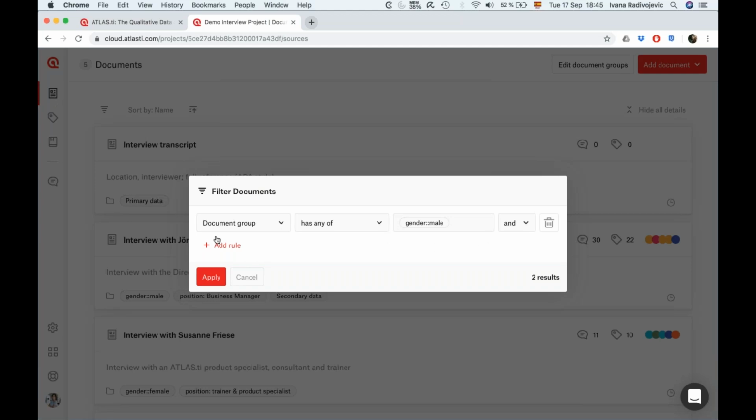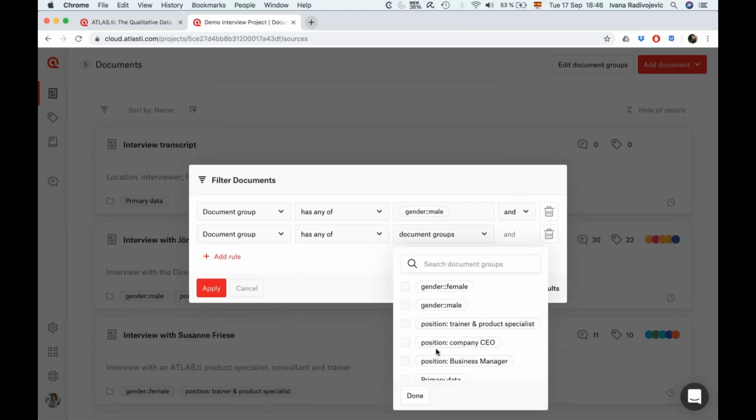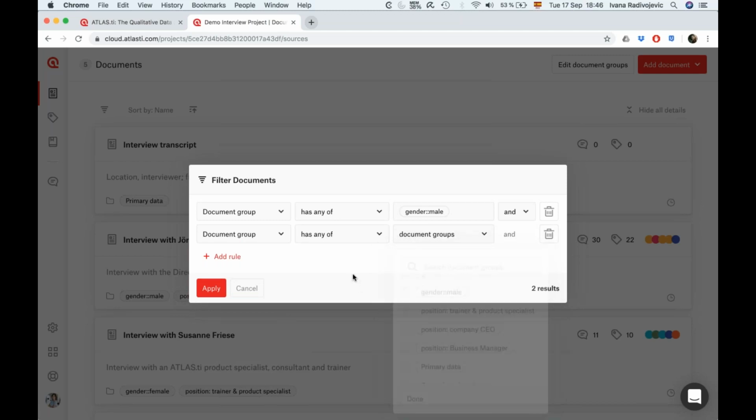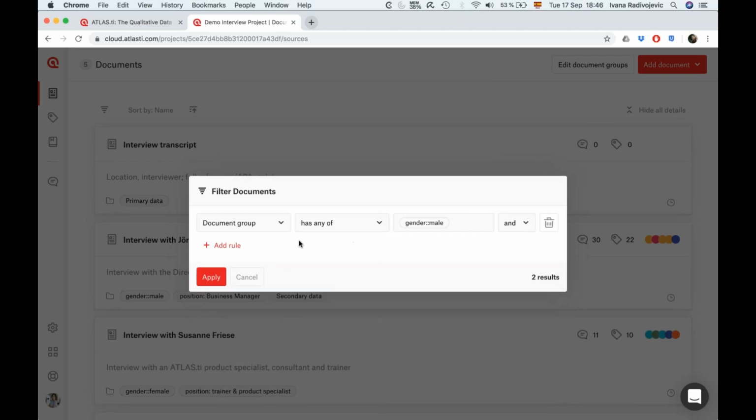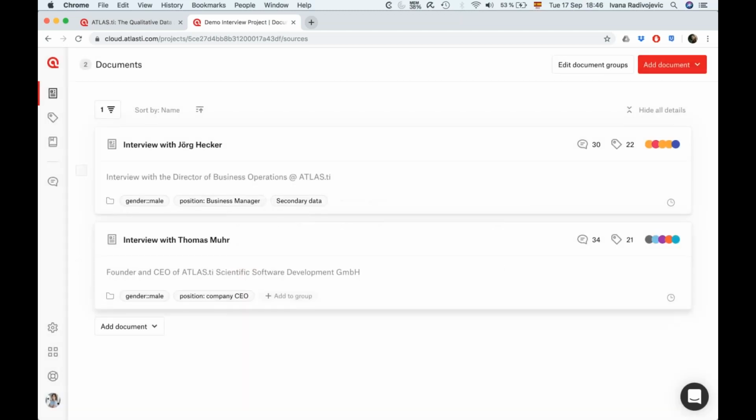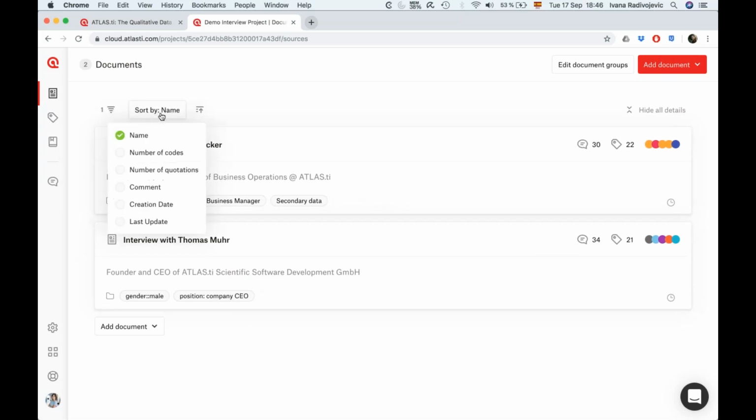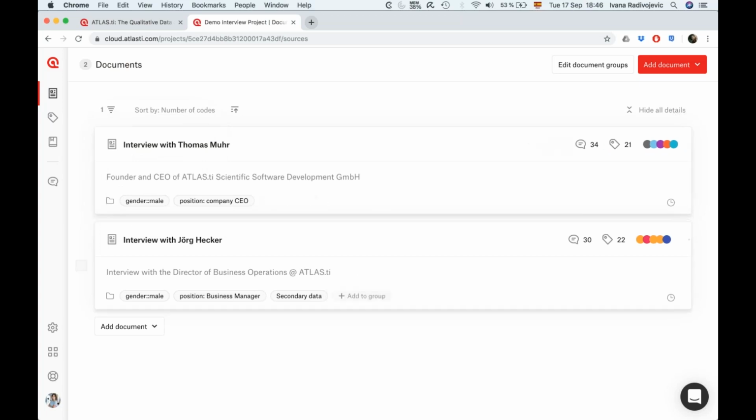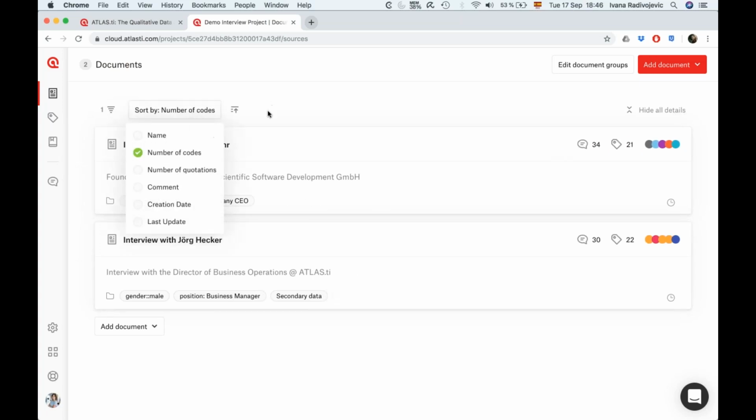And as you can see, you can add multiple rules, so you can create combinations. Maybe I want to see males and those that are directors, so you can continue to add more filter rules here. And then, of course, ATLAS.ti will only show documents that fit that filter. Now, here, on the other hand, you can order them in different ways, according to whatever parameters you might be interested in.